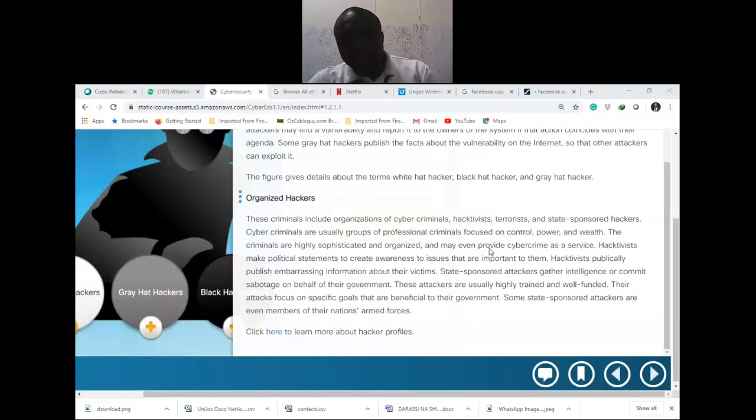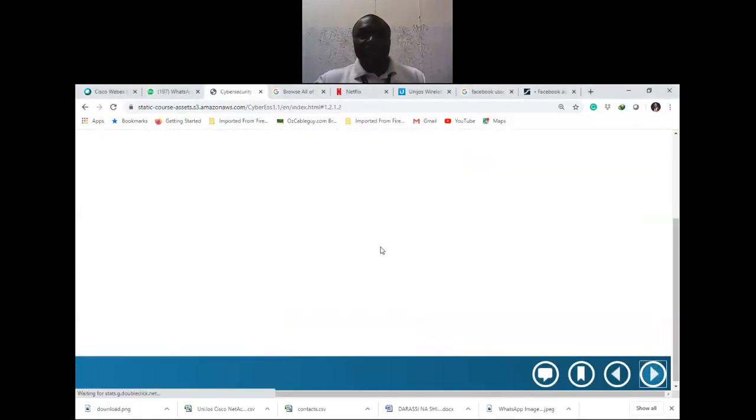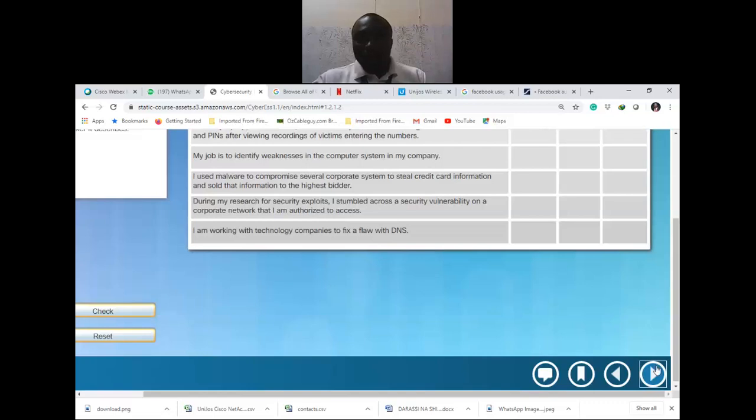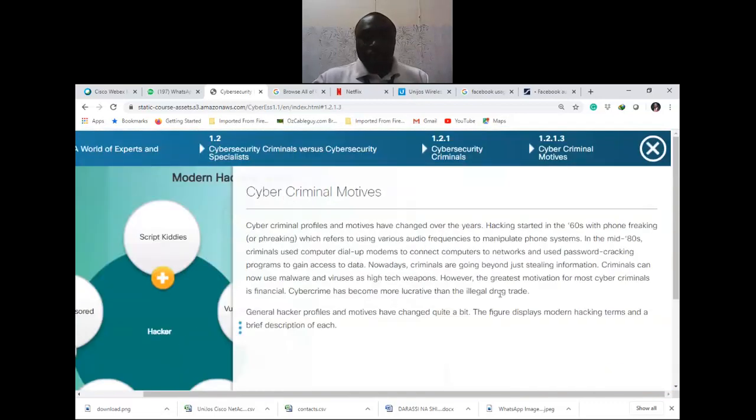So these attackers are usually highly trained and well funded. Their attacks focus on specific goals that are beneficial to their government. So some states actually sponsor these attacks so that they can cause mayhem to other states or other governments, and things like that. So these are the category of people we call organized hackers. So they are either hacktivists or terrorists or state-sponsored attackers. But their malicious aim is basically to cause mayhem.